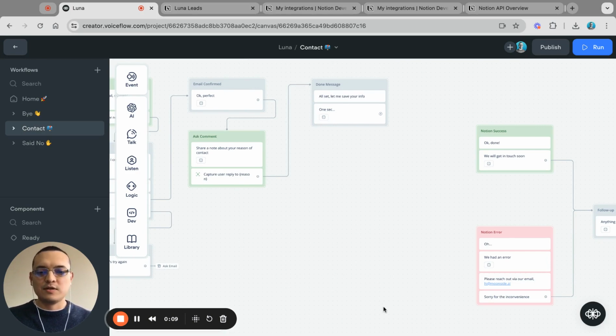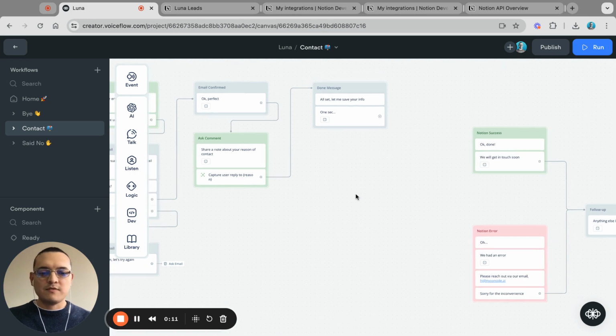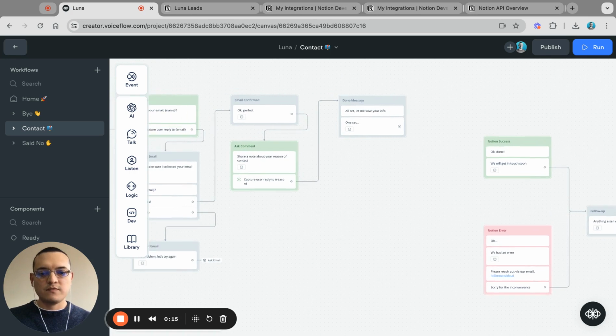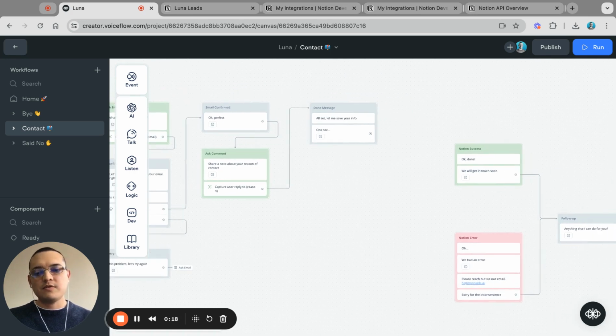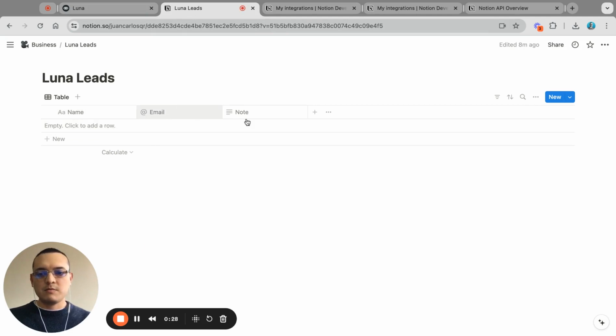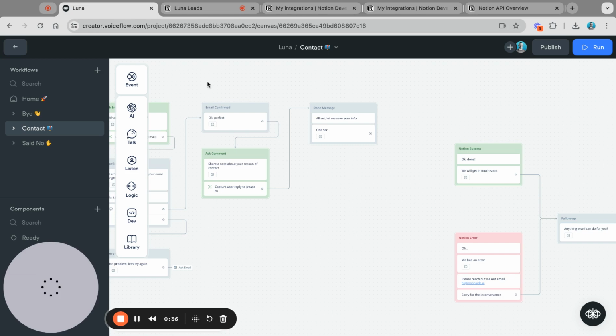agent. So let's go. Here in Voiceflow I have a very simple flow where I'm collecting a bit of information from the user and then I want to save it on Notion. What I have in Notion is just three fields on the database: name, email, and an internal note, and then we will see some information on the page itself. So let's see how we can do this.